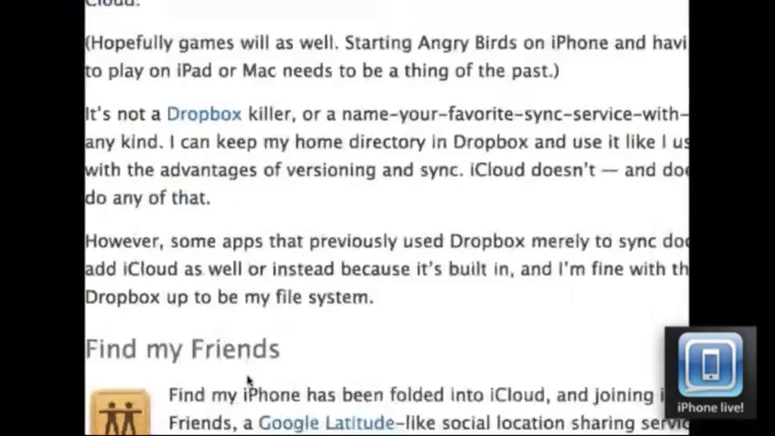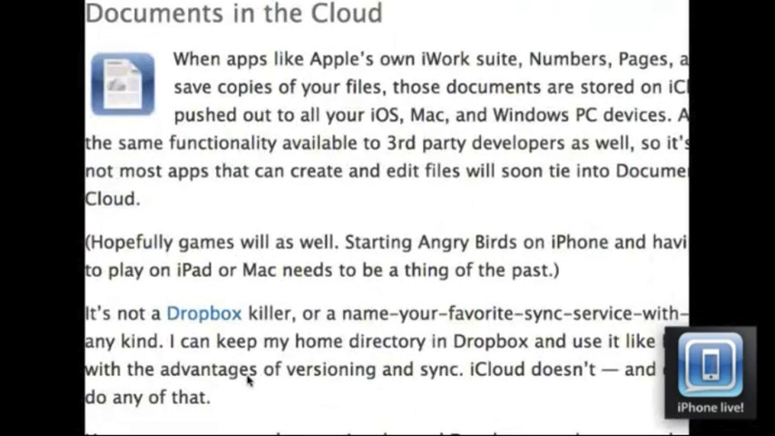I'm going to go through some of this stuff in order just so that we don't miss too much, and I'll bring our little friend, the computer, back online. So, documents in the cloud. This is not really a Dropbox killer. This is just Apple's way of developing. If you write a document or make a spreadsheet, it can correspond to a program on your computer.